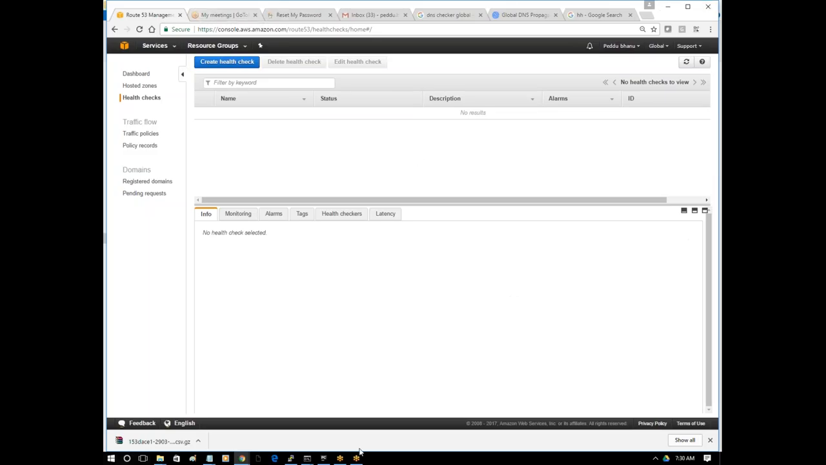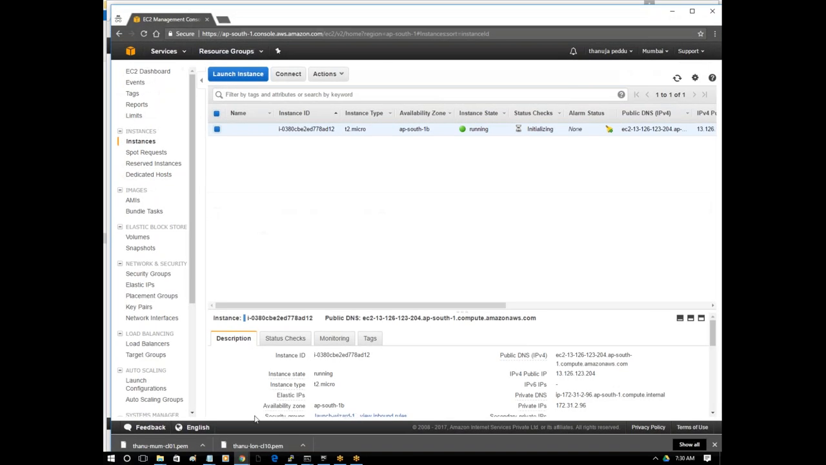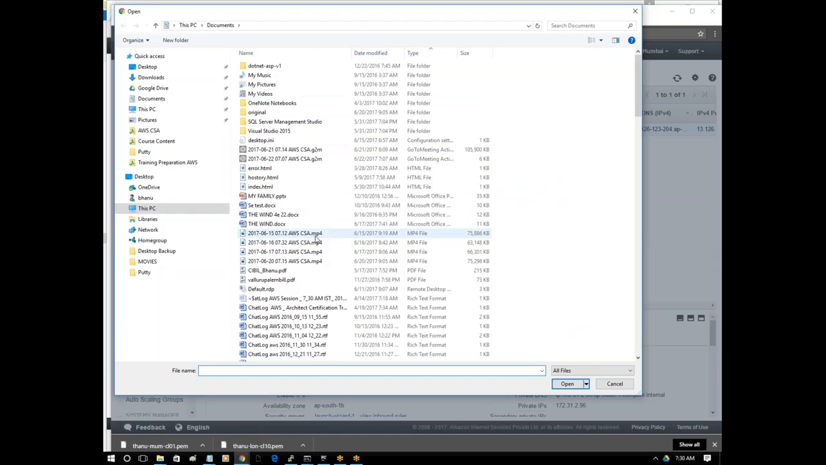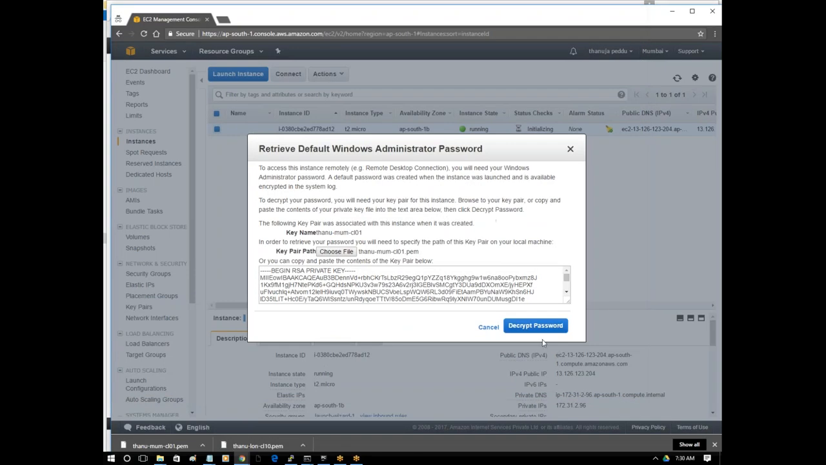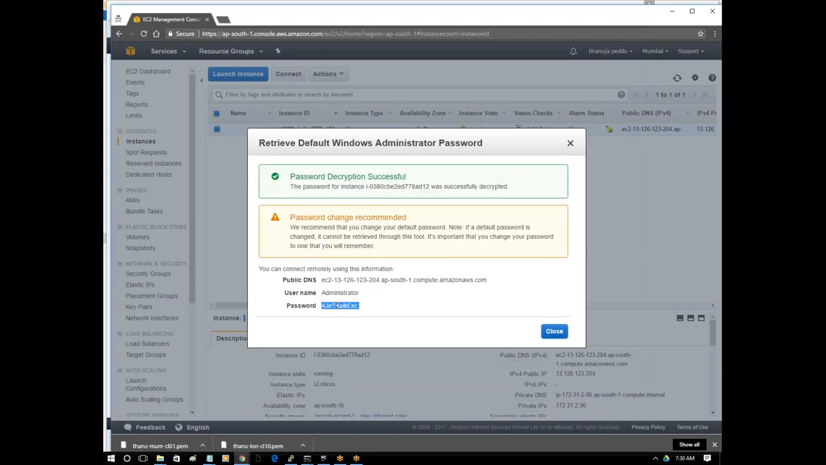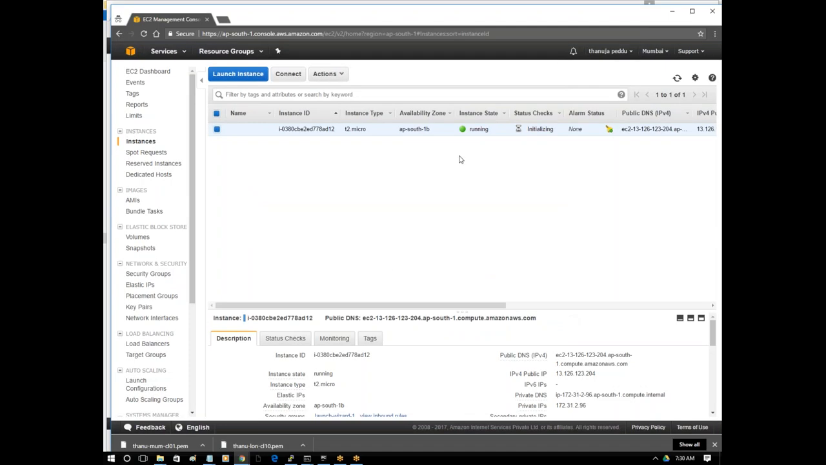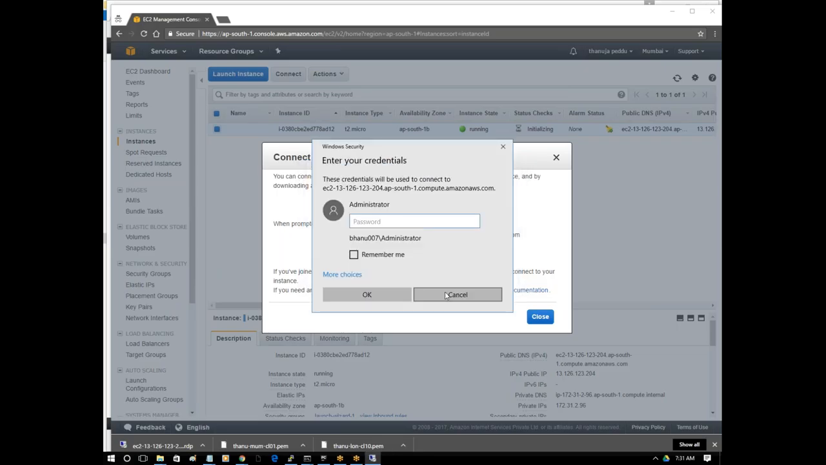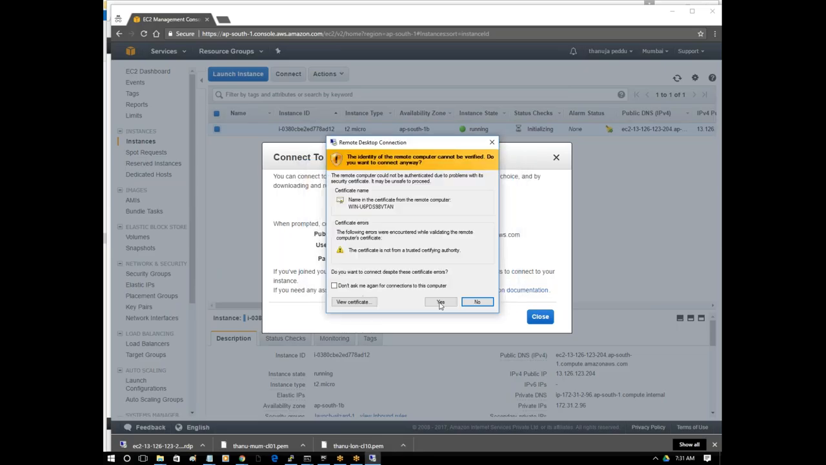Okay, so let's try to connect to that Windows machine now, and then we will go to get the Windows password. Downloads, Mumbai, decrypt. Yeah, we have a password. Copy. Close it. Right click. Connect. Download RDP. And click on it. So I'll have that ready for us and connected. Lovely. So you know all this, right? You're launching a Windows machine, connecting to it, and getting the password using the PEM key.